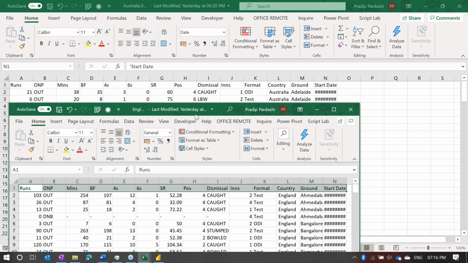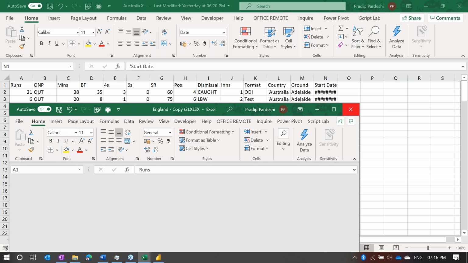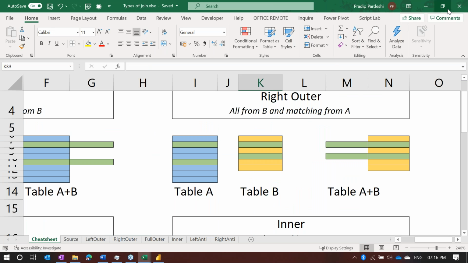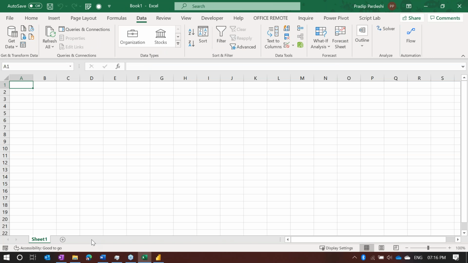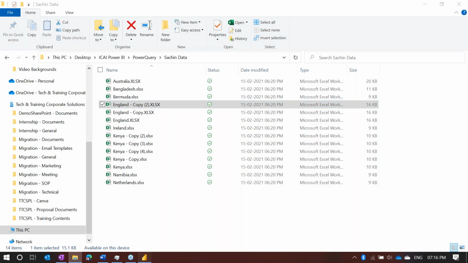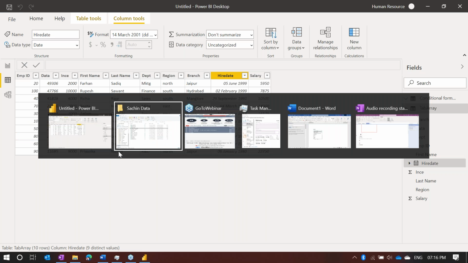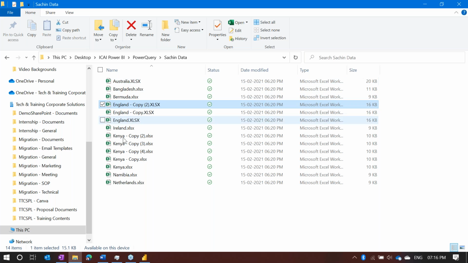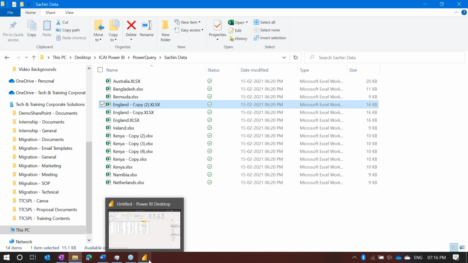Now I close this, and what I would like to do is merge all the data from all the Excel files and get it in Power BI. At the moment, from Australia to Netherlands, I have all the data, but there are some duplicate data also available. Here we are going to do some basic practice on Power Query, and this is our last exercise.